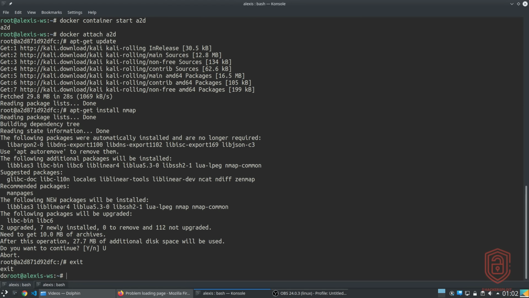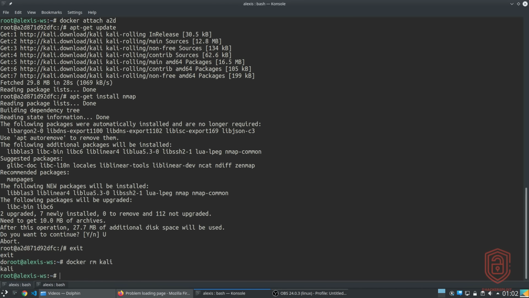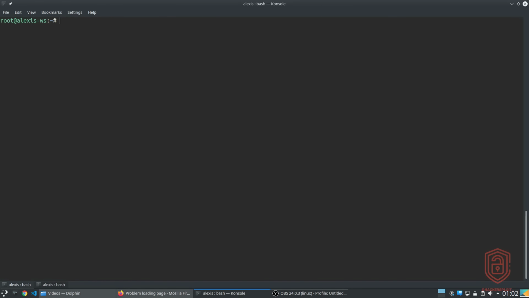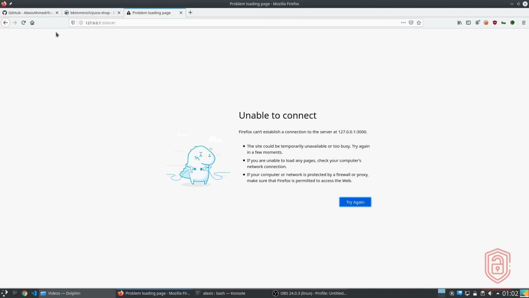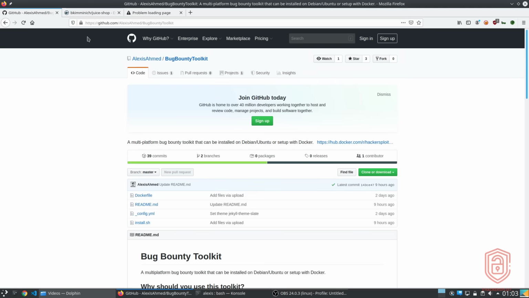I'll now remove this container, and we can take a look at the image that I have created, right? It's actually available on my GitHub repository. It's called the Bug Bounty Toolkit.